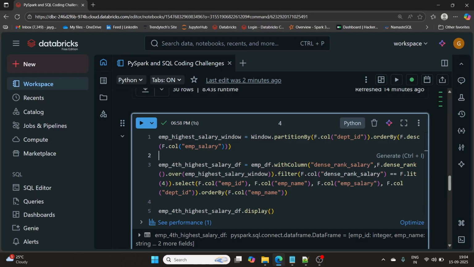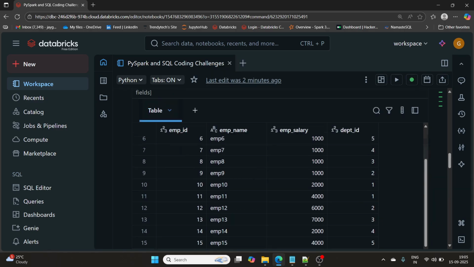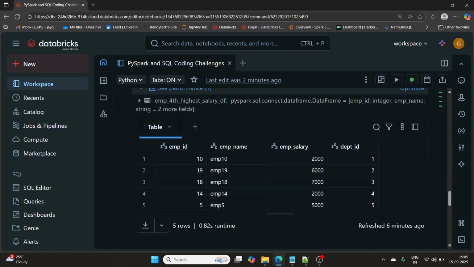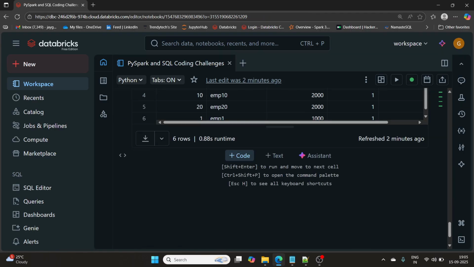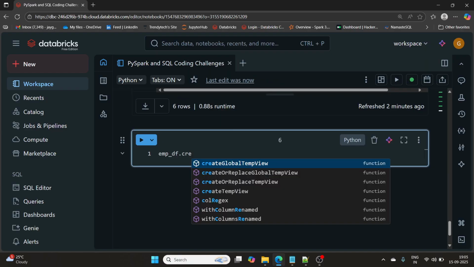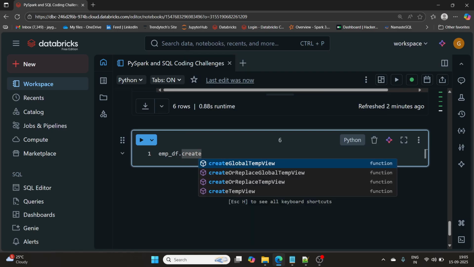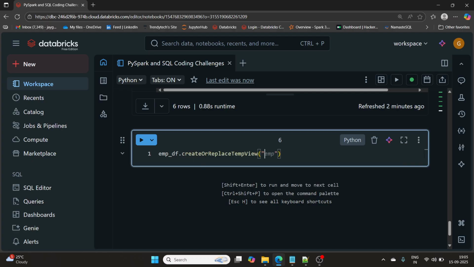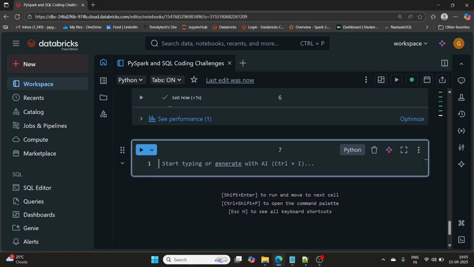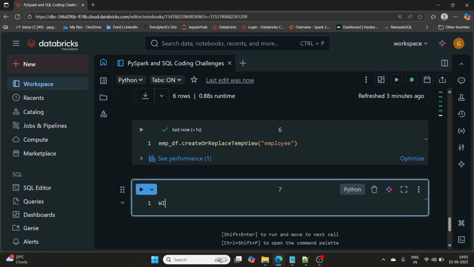Now what is remaining? I think I have to solve this using SQL also. I forgot that. Let me solve this using SQL also. I didn't try that earlier. Okay, let's see. Create or replace temp view, let me put employee. We have to use CTEs here, because we have the first.